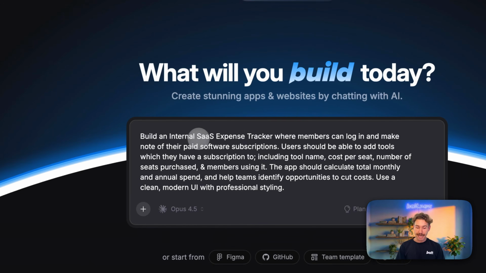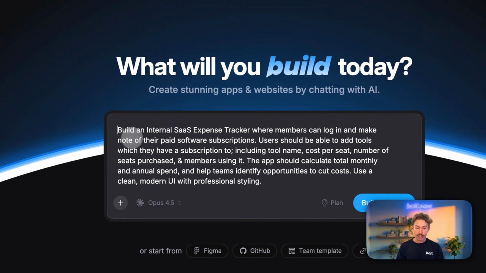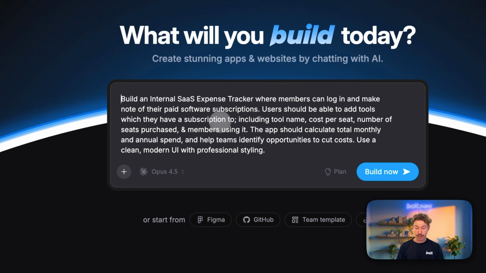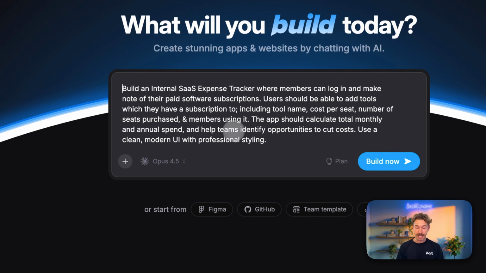Build an internal SaaS expense tracker where members can log in and make note of their paid software subscriptions. Users should be able to add tools which they have a subscription to, including tool name, cost per seat, number of seats purchased, and members using it. The app should calculate total monthly and annual spend and help teams identify opportunities to cut costs. Use a clean, modern UI with professional styling.